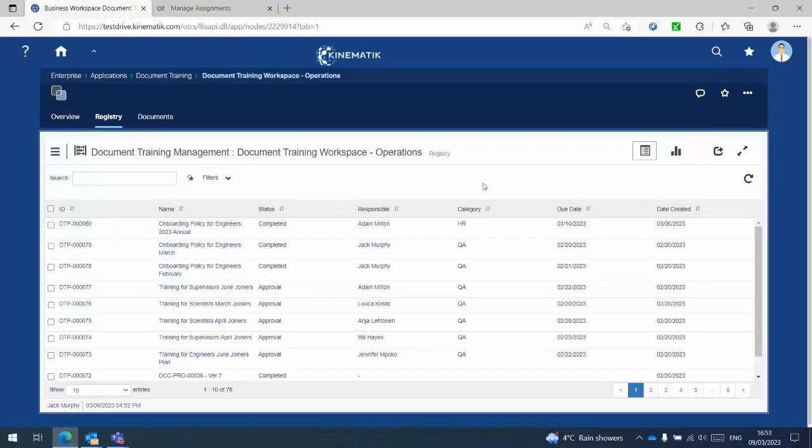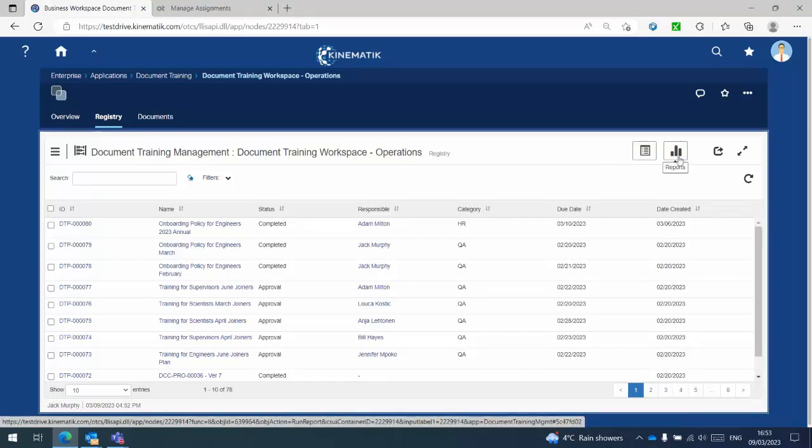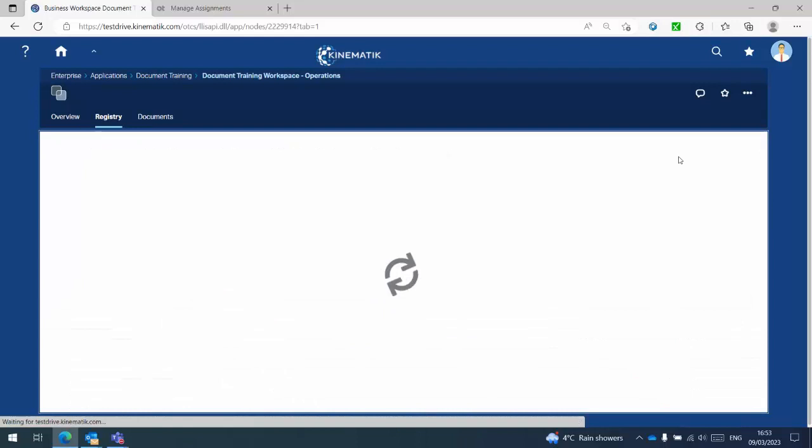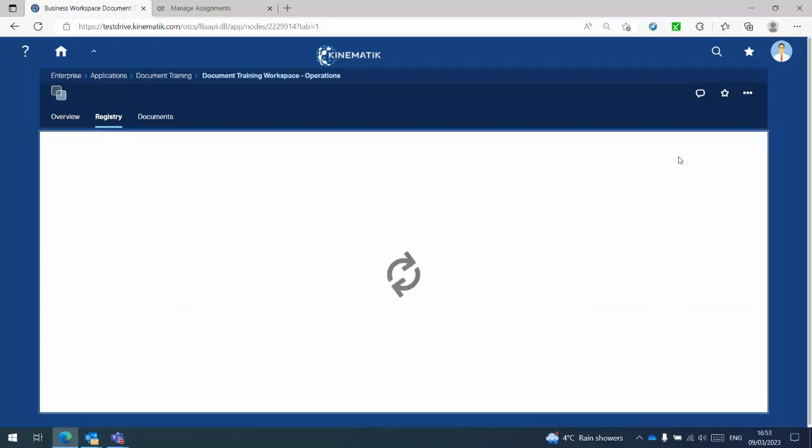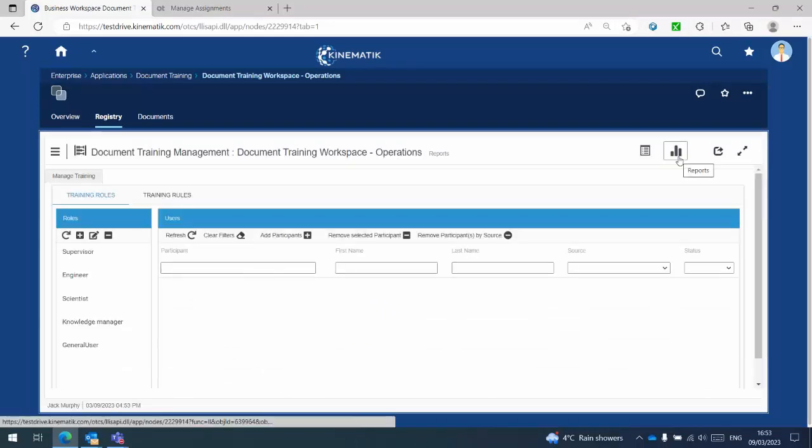So this is the document training management section for planning, and if I click on this option here, it brings up another dashboard. And in this dashboard here, we have a couple of options: training roles and training rules. And this is how you set up an actual automated system to do your policy and procedure training.